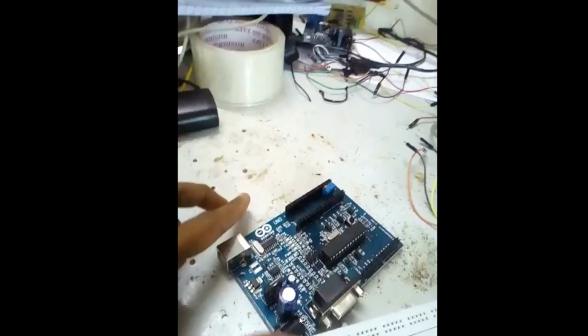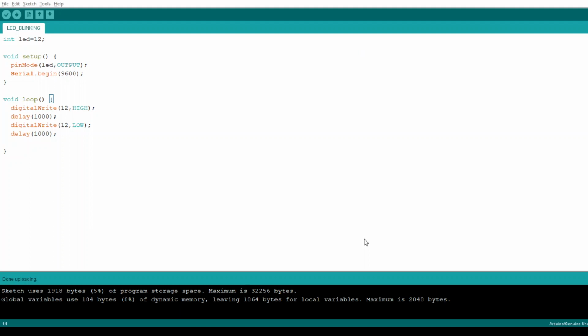See, the LED has glowed. 1 second delay, then glow. After uploading the code, we have to see the LED high, then 1 second low, then high, low. This is our LED blinking small code. This is the small code, this is the easy code.